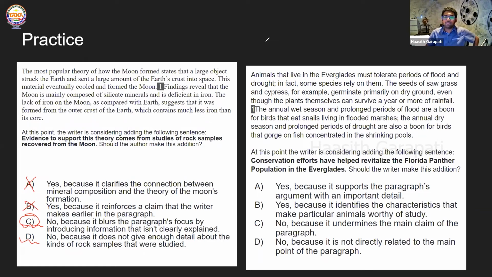A, because it supports the paragraph's argument with an important detail. What is the paragraph's argument? The paragraph's argument is that the annual wet seasons and dry seasons are important and that there is overall a balance and that there is an ecosystem. The bolded sentence doesn't really support anything at all. It's just a statement saying that conservation efforts revitalized some random panther population.